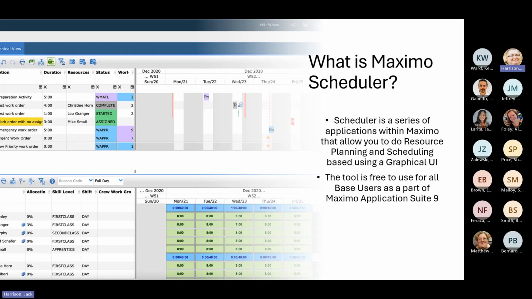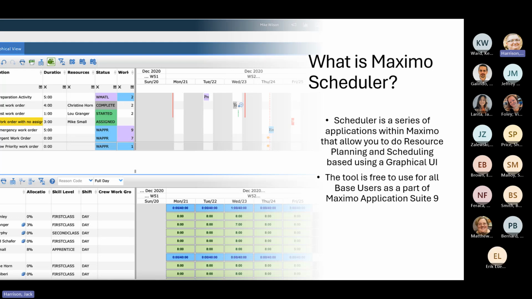Now, this tool originally did cost money at the 7.6 level. It was an addition that you had to pay for. When we came over into the MAS 9 environment, it is now included as part of the base cost of Maximo. You don't have to pay any extra for this tool. It is there, waiting for you to use it. We'll go over the specifics of what this tool can do a little bit later.